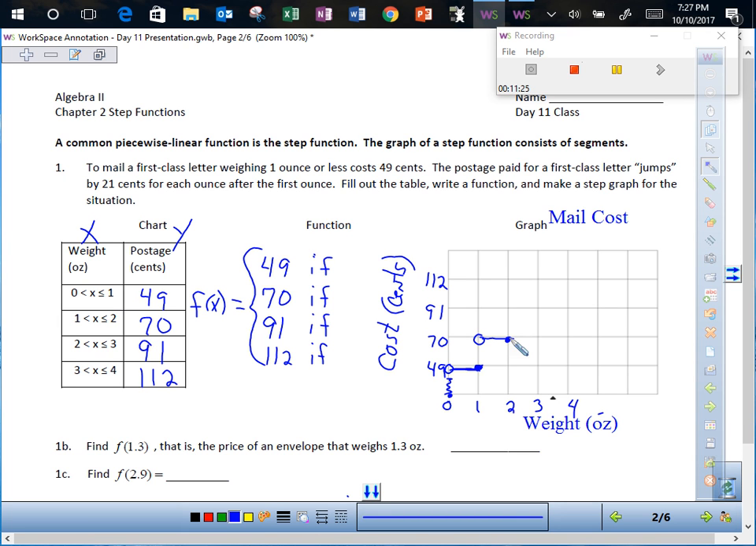Now, as soon as you go over 2 ounces, I'm bumping the price up again. So I'm going to put an open dot there, a closed dot there, and I'm connecting. And then one more, as soon as you go over 3 ounces, at 3 ounces is an open dot because at 3 I'm charging you 91 cents. But at 4 I'm charging you right there. Now guys, notice what this looks like. It looks like a set of stairs. That's why we call this a stair-step function.